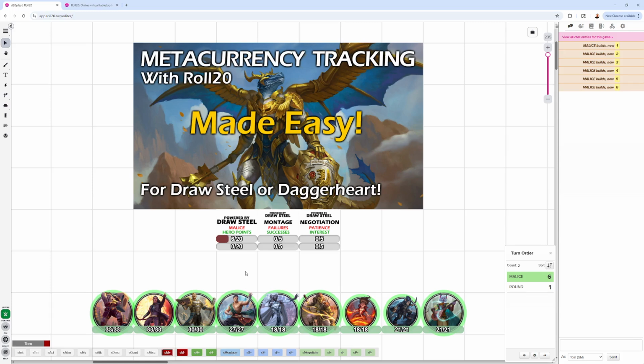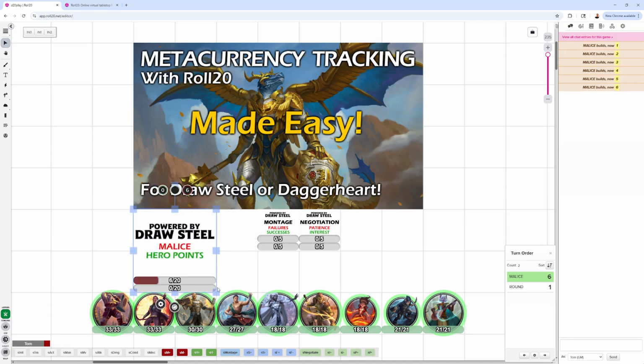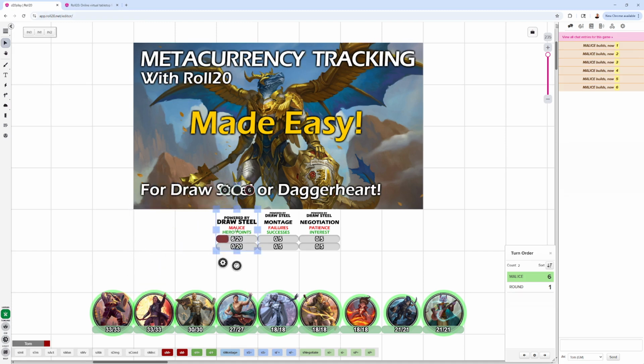You could do the same thing with fear, but here I have the tracker showing somewhere on the battlefield. I can have this post anywhere I want, and I can change its size so it's bigger or smaller. The problem is that if they're zoomed into their character, they're not going to see that token. But what they can always see is the turn order. So they'll look over the turn order, see Malice is up to 6, or fear is up to 6, and they can also see it here in the chat. So there's Malice going up and down.